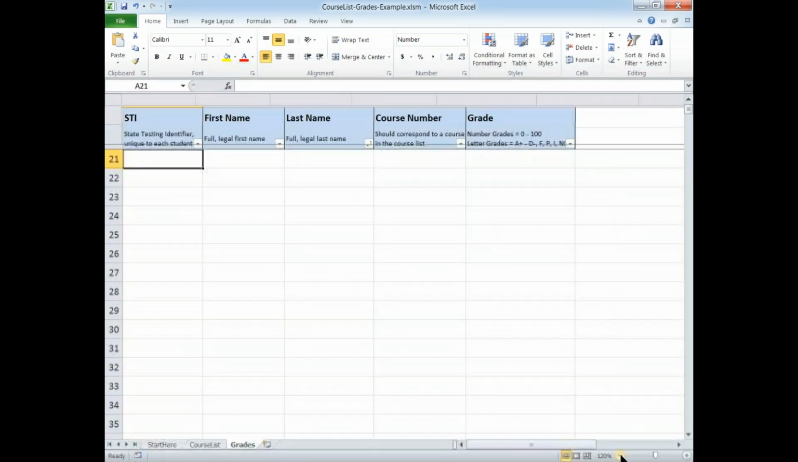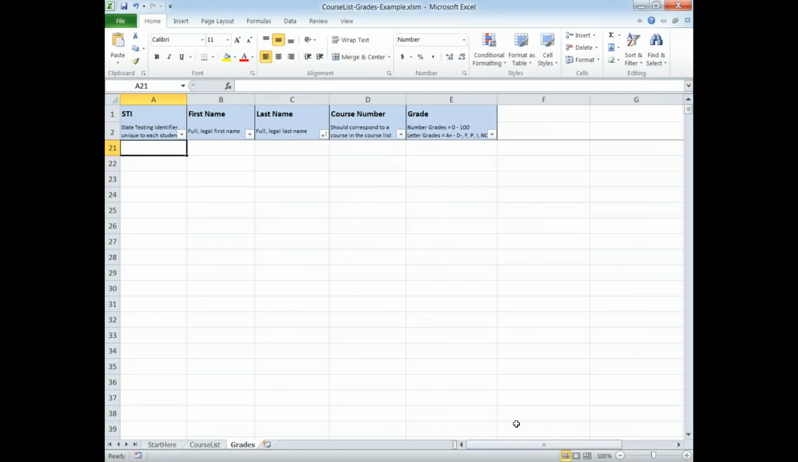So the next part is grades. And this one's a little bit simpler. Few less columns that you've got to worry about. STI, first name and last name. Okay, that should be pretty self-explanatory.